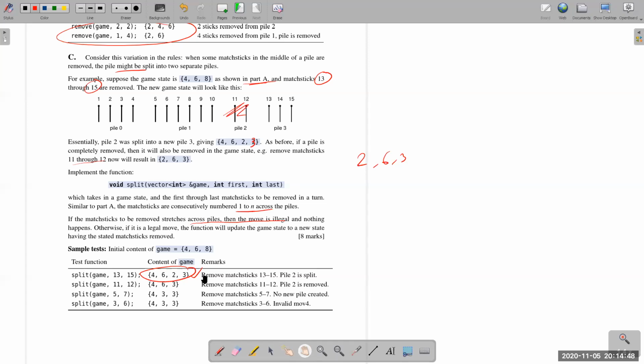Because if the move is illegal, then there's no need to figure out which part to move. Straight away illegal, then you just return, and that's it, right? You solve for those illegal cases. So illegal cases are immediately done. Now, how do you handle the split?